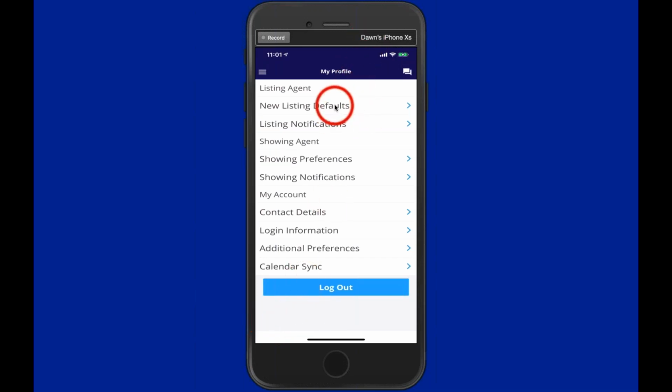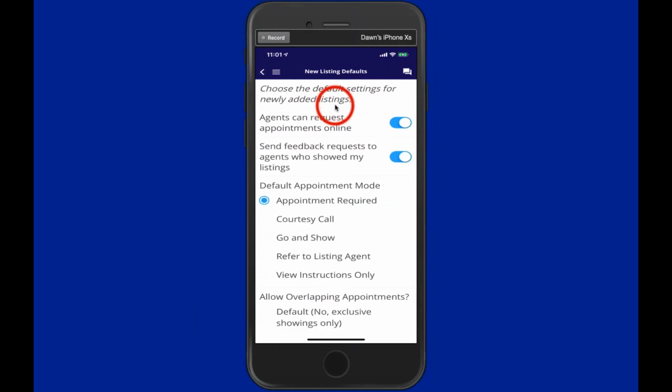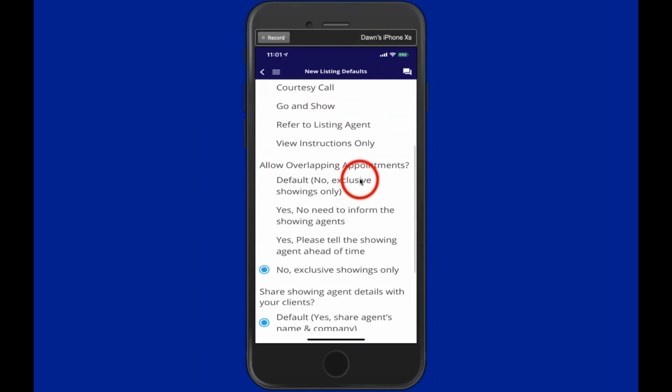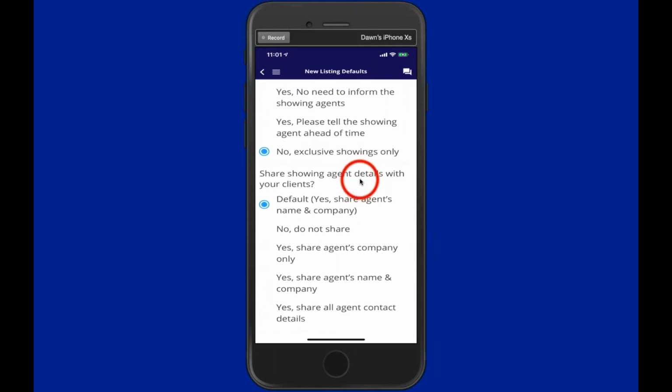So here, if you want to speed up your entry into ShowingTime for you or your staff, you can choose some defaults. So whenever I list a property, I always want them to request online. I always want to send feedback. It defaults for me to appointment required. You can change it per listing, but these are my defaults, my speed settings, if you will. Right now, everything is exclusive showings. That was something that ShowingTime changed for Corona, and then before they shut them down.